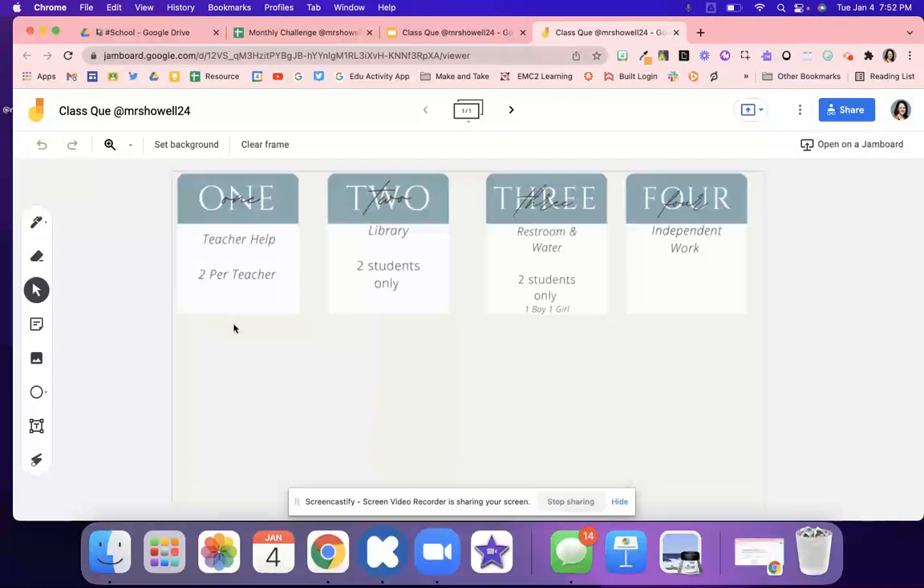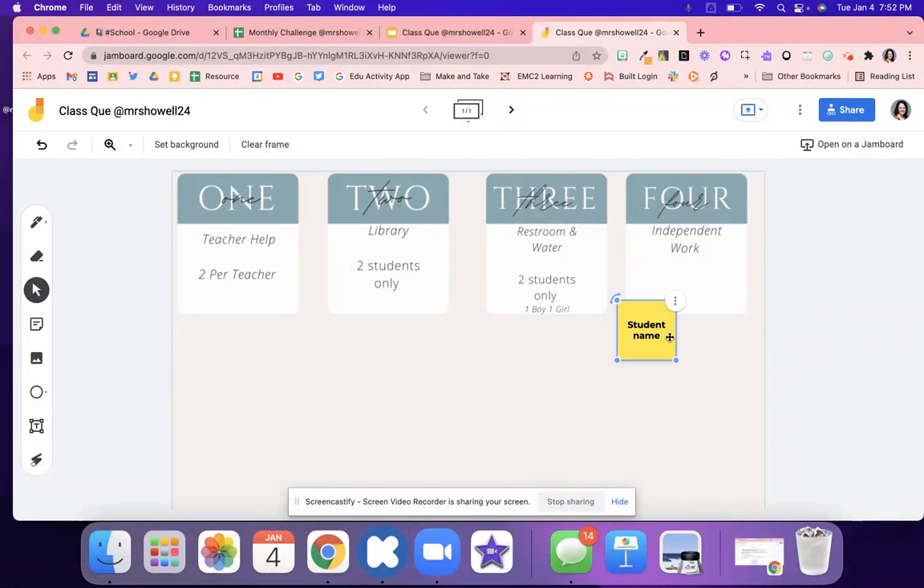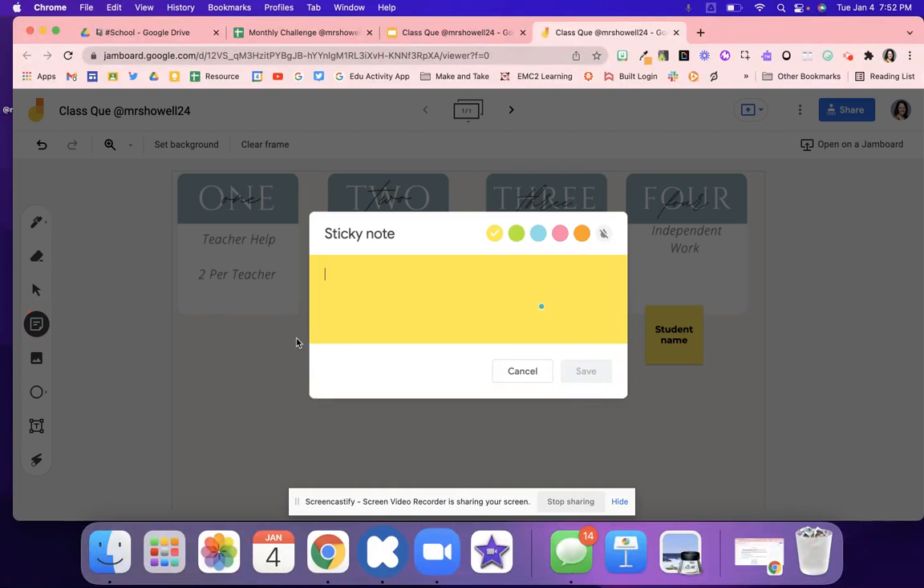With this Jamboard, they're going to have post-it notes with every single student name. And then the students will move their own post-it note to where they are. So there should only be two students at the library. Once this student says, okay, now I'm doing independent work, another student could move their post-it note there.